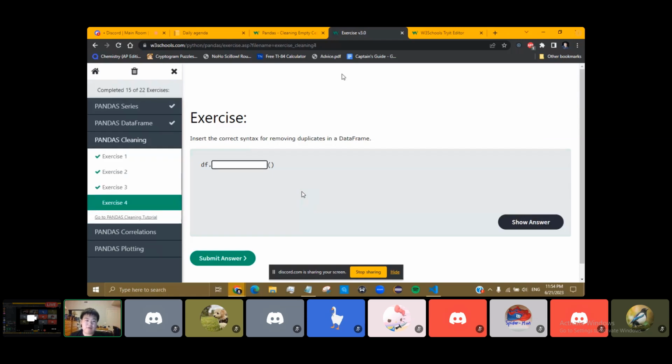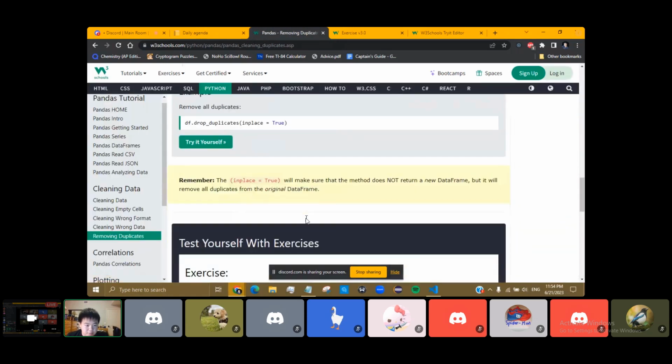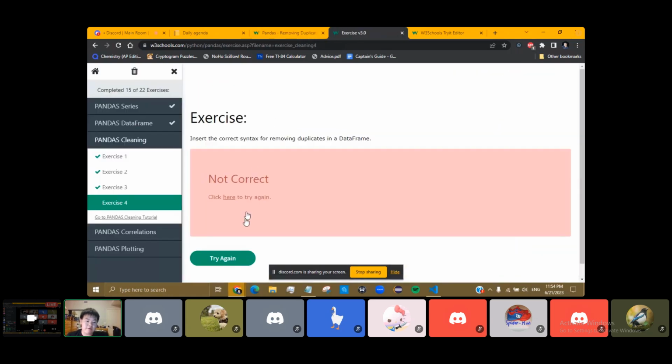And finally, removing duplicates. For the null values, it was dropna. So this should be drop duplicates. Actually, maybe not. Oh, I'm missing an underscore. That's why. This should be drop underscore duplicates. And that should work now.